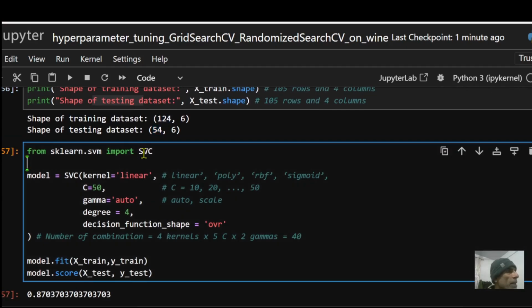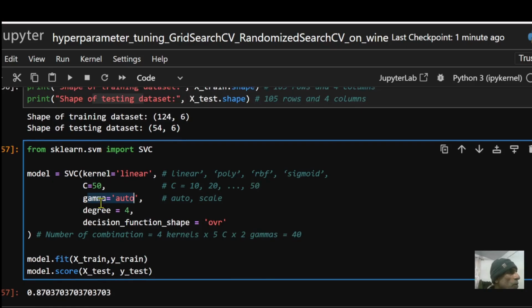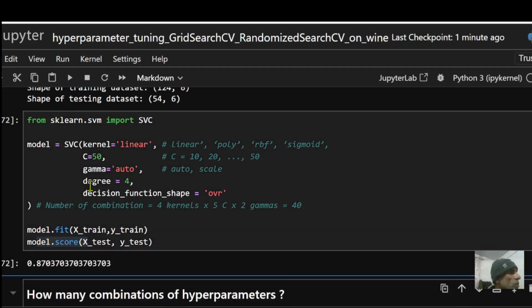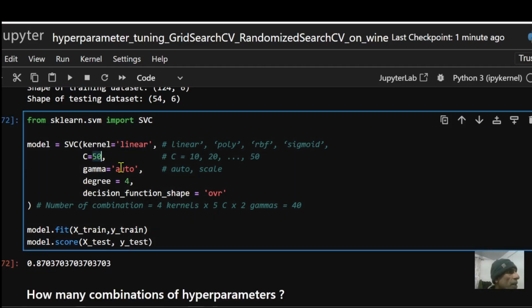In this instance, I'm picking support vector classifier. And these are my hyperparameters I'm choosing: kernel equal to linear, my C equal to 50, gamma equal to auto, and then also specifying degree equal to 4 and decision function shape equal to OVR, one versus rest. That's what it means. So then I'm training the model, and then I'm checking the score of the model. So when I run this, it gives me the score of 87%. That's pretty good. So that means 87% it got right with these hyperparameters: linear, 50, and auto.